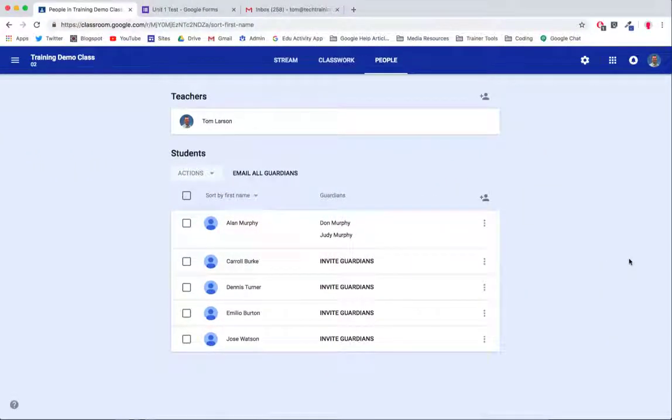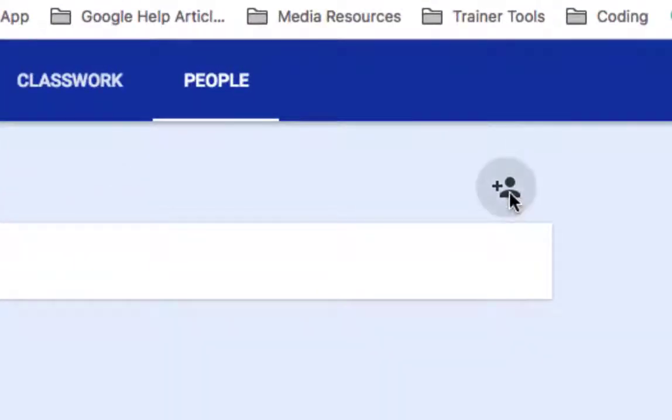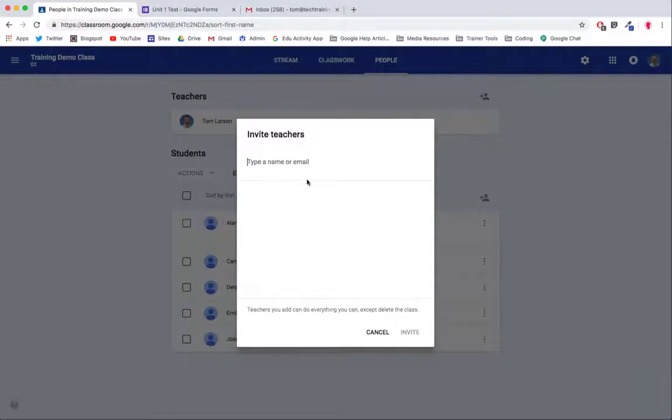There may come a time when you wish to add another teacher to your Google Classroom page. This is going to be someone who has the role of teacher, who's able to add assignments and manage students. All right, Google Classroom makes this easy. In the People section, simply click the icon shown here. At this point, type in the name of the teacher or their email address, and then click Invite. Once they accept the invitation, they will then become a part of your class and are able to manage the class just like you are.